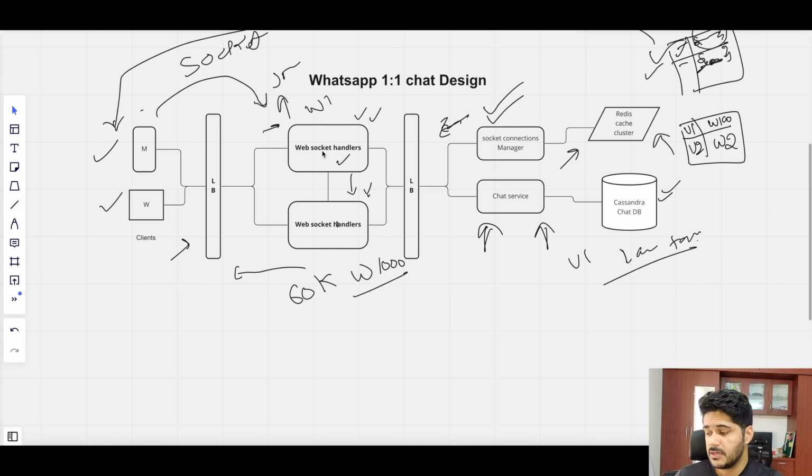Or give me messages for user 1 where created time is greater than X, because the client is saying that before X I have every data which got created before X, right? Things like that. So that is where Cassandra performs very well, where your queries are simple but your data is very big, right?